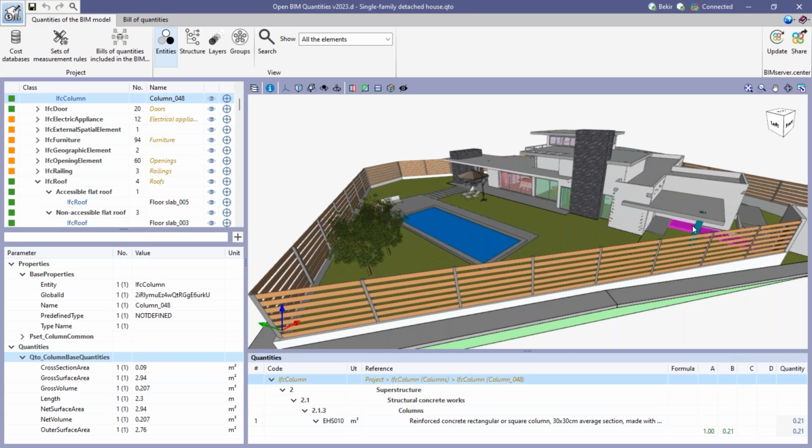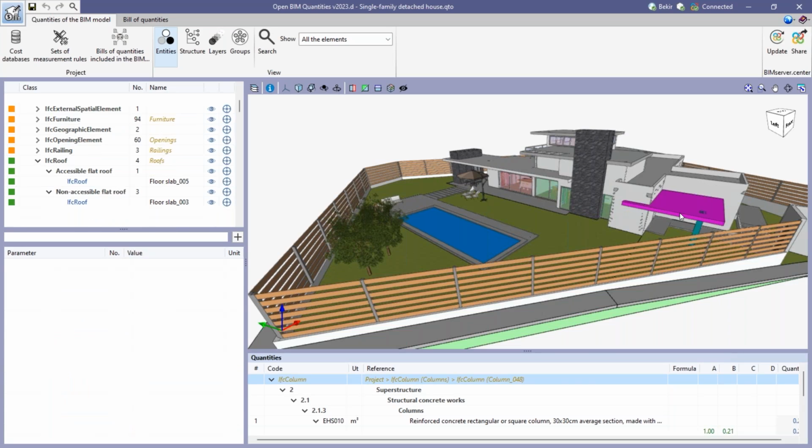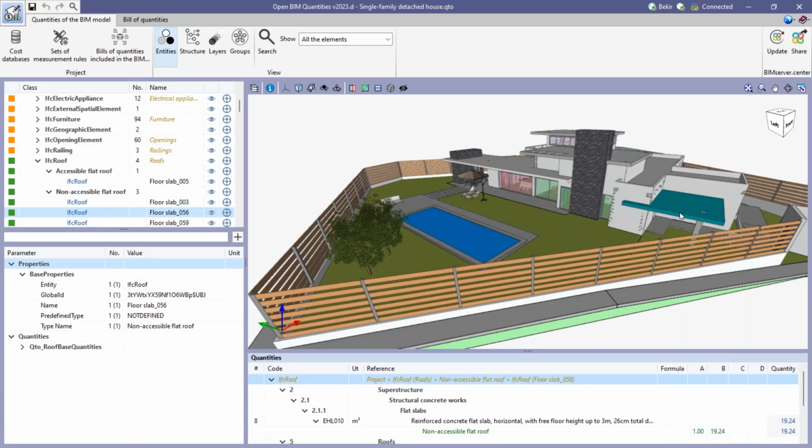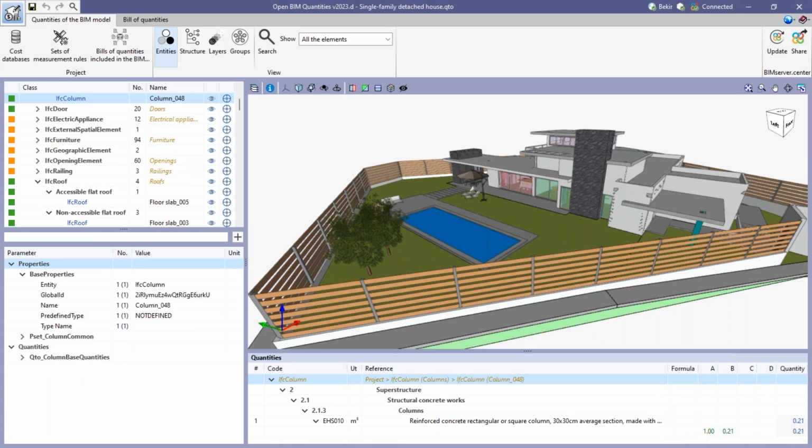For example, if we select this column or if we select this roof, let us go back to the column. We are going to see that here, after selecting the cost database and the measurement rules, we are going to see directly the formula. For example, here, the A and the B and the quantity of the column. Okay. Very interesting. And here we have the unit. That will happen when we select the set of measurement rules. Yes. Oh, very interesting. The cost databases and then measurement rules.